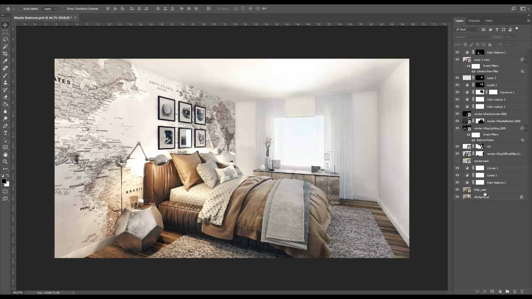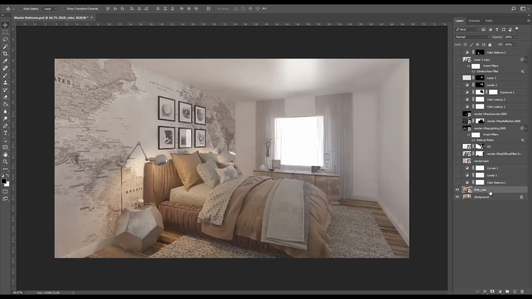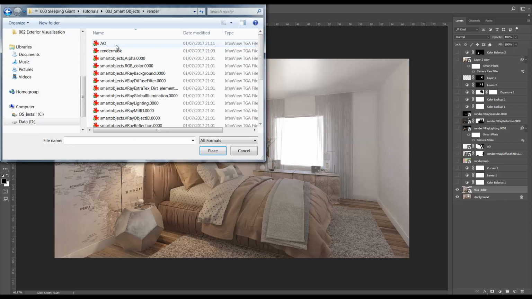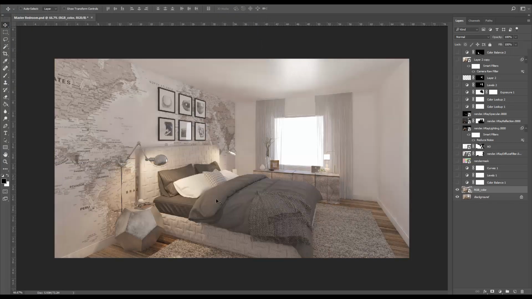So to do this, let's turn off all of our layers. We'll start at the bottom, and if we right click and go replace content, we can go over to the new renders and we'll replace that with RGB color. And you'll see these are the changes that have happened. Now we can just go through and turn on each layer and see the effect.